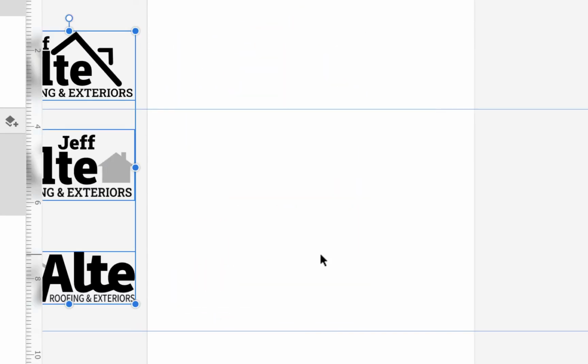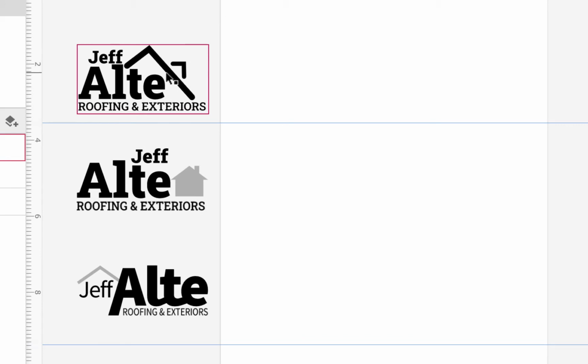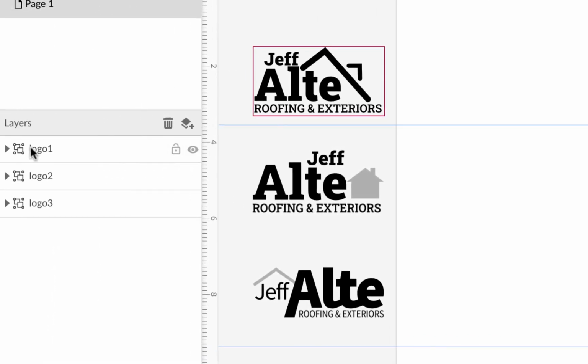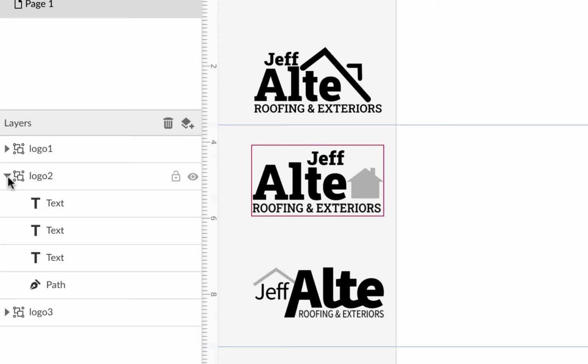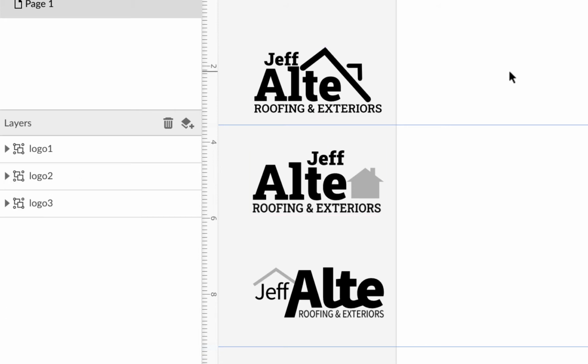And a couple of things to point out in Gravit as you're working: once you put this together, if you group it, it becomes its own layer element, which is really nice, and you can name it. So that's logo 1, logo 2, logo 3. Everything that's built into those logos is in here. It's a really nice way to organize, especially when you're doing a lot of different logos and ideas. You can combine them all into one.